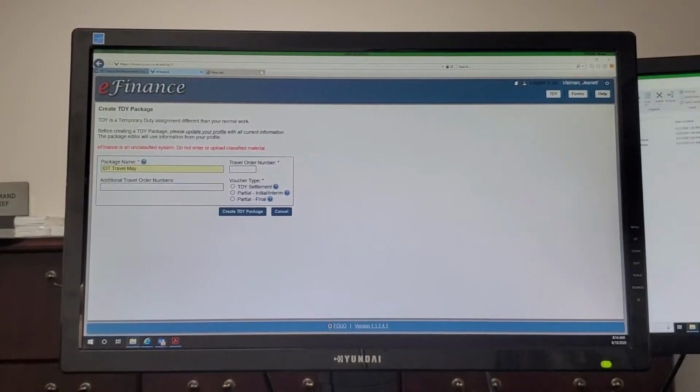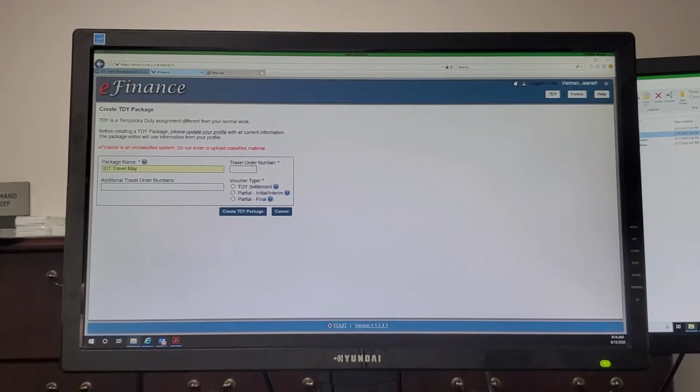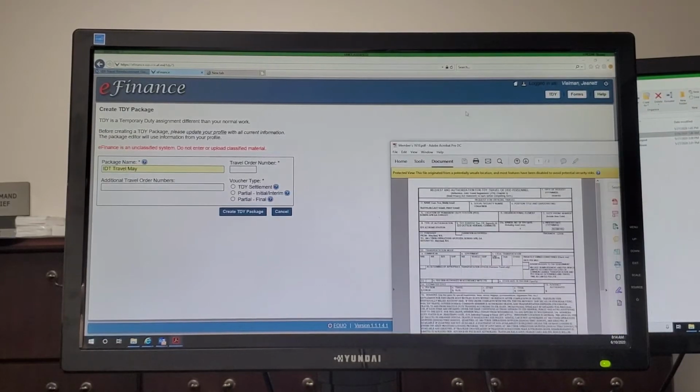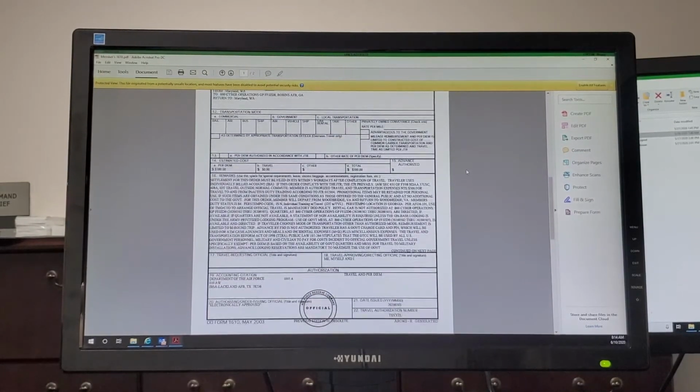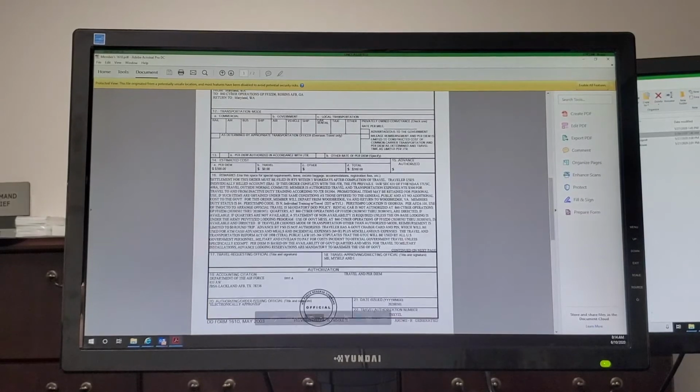The 1610 is what officially puts you on the order when you're on IDT status. The IDT travel order is going to be located at the very bottom of the first page of the 1610. And it's going to be block number 22. I'll go ahead and copy and paste that.